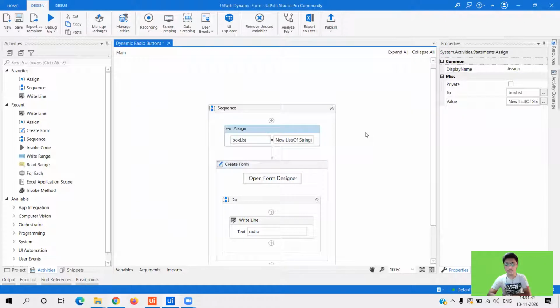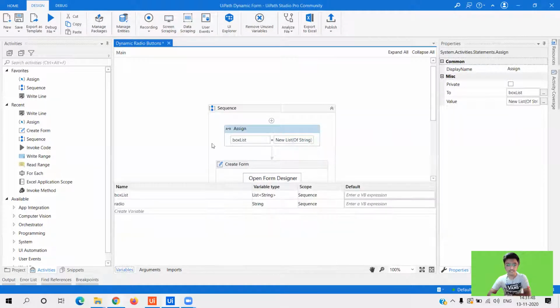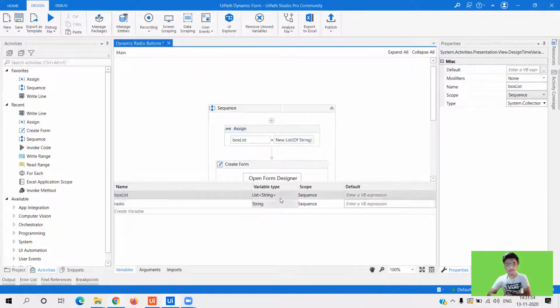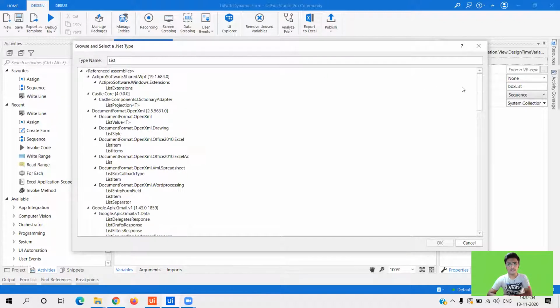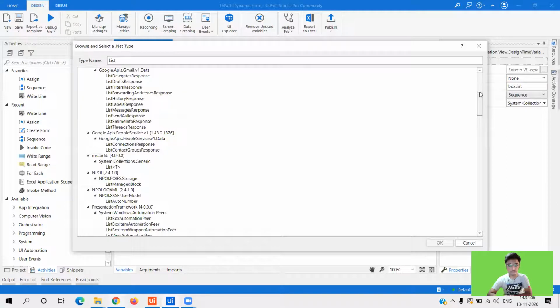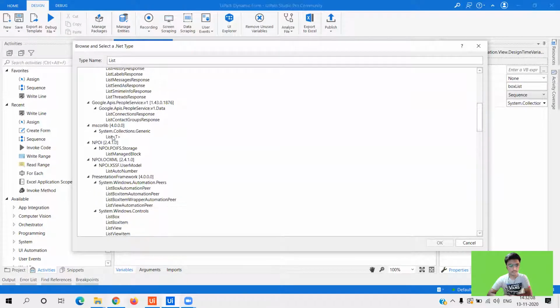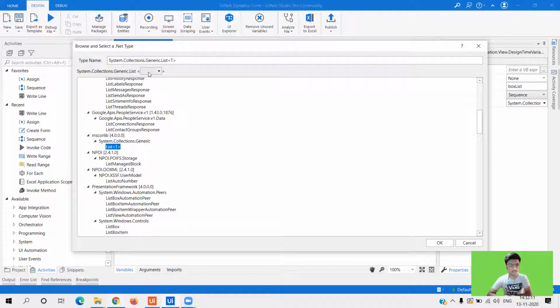So now, to pass the values dynamically to the radio buttons, what you need to do is create a list of string. If you see in the variables pane, I have one list of string called box list, and it is a list of string. So you need to go to browse for types, type list, and then go to System.Collections.Generic. Here you need to select the type String. So I have done that.